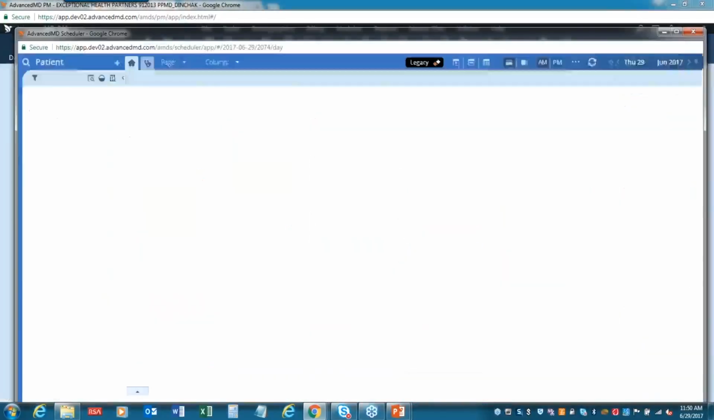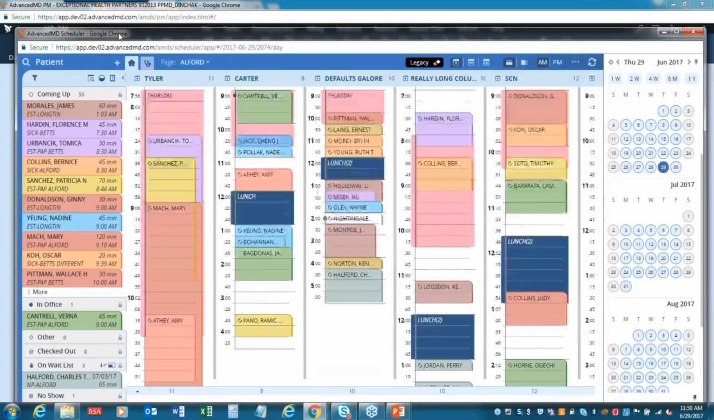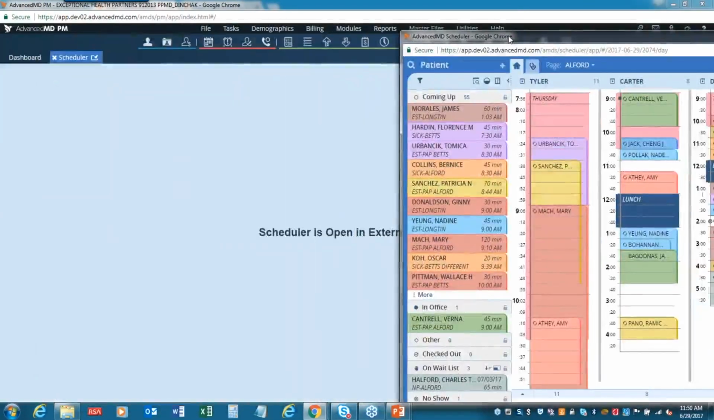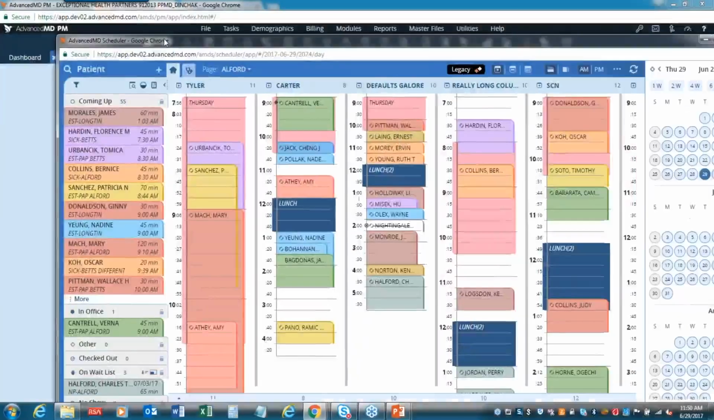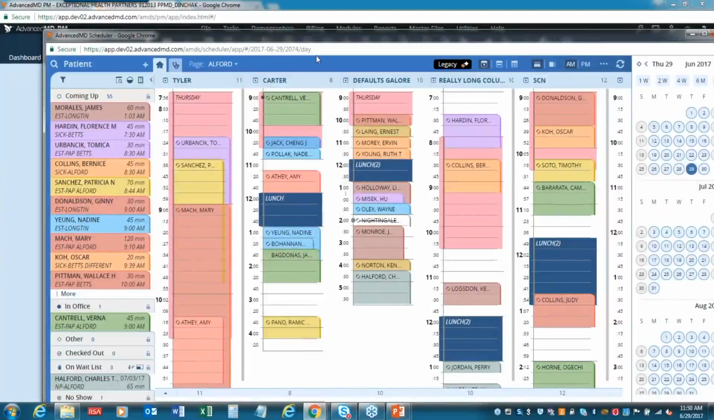The scheduler will pop out and be in its own browser window. You can move the scheduler over to the side. If you have a second monitor, this is amazing. You'll get more real estate with your scheduler. You'll be able to see the full screen instead of having some other items at the top, and you can have it separate. This will remember your setting.